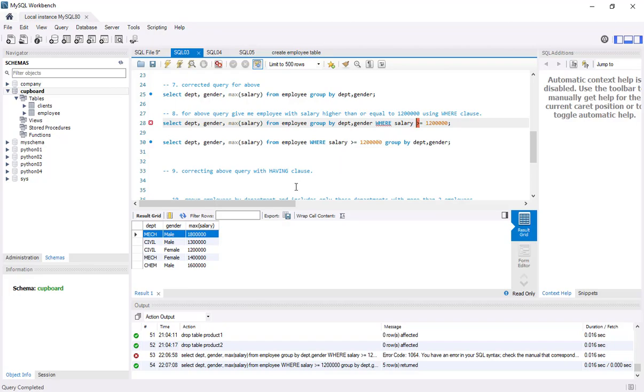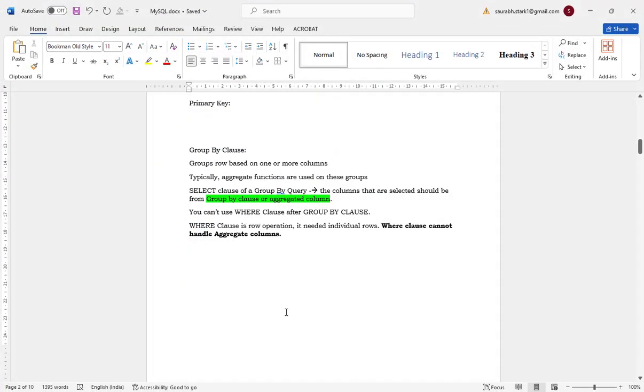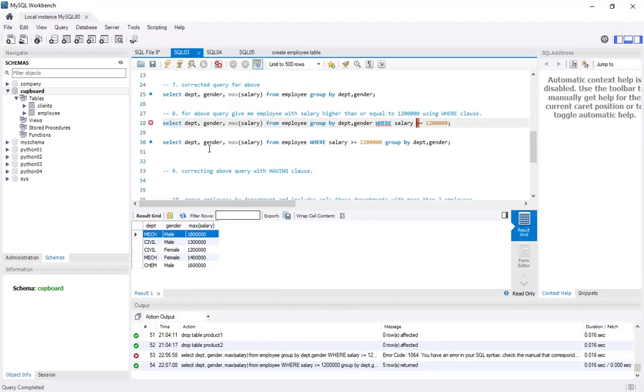For that, in SQL language, there is a clause which is called the having clause. So in the having clause, it is defined like this: when we use the group by clause, it creates groups, right? You can see here, when we are using the group by clause, it creates groups like mechanical male, mechanical female. It is creating a group, right?